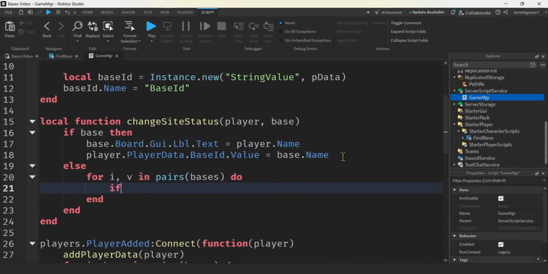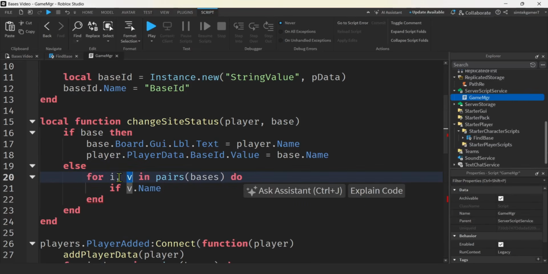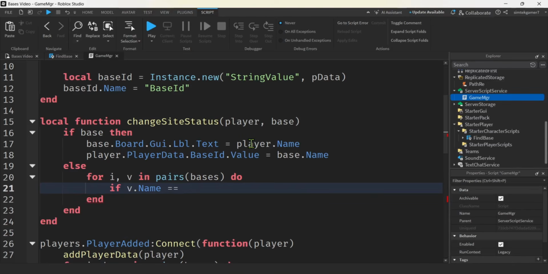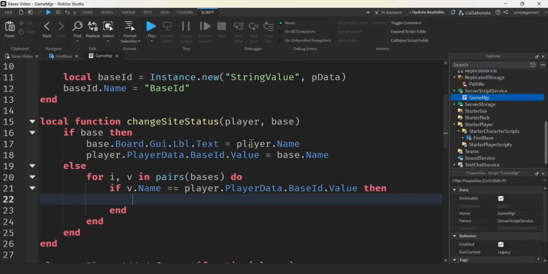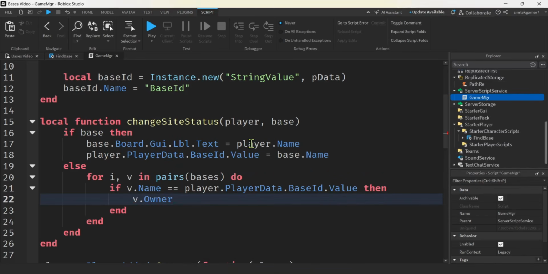Do, if V, that's our base, right? So V is the base. I is like 1, 2, 3, 4 and stuff like that. So V name will be a number like 1, 2, and 3 in our example. And then we'll do player.PlayerData.BaseID.Value. If it's the same as the name, then we know to clear it, right? That's the player that's leaving the world. We'll say V.Owner.Value will now equal nil.